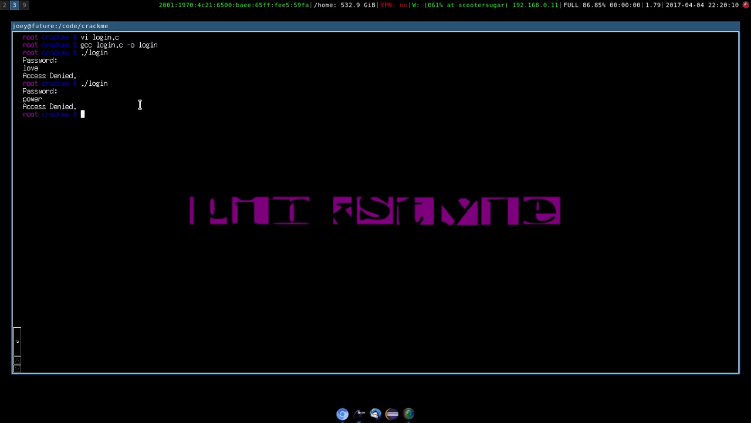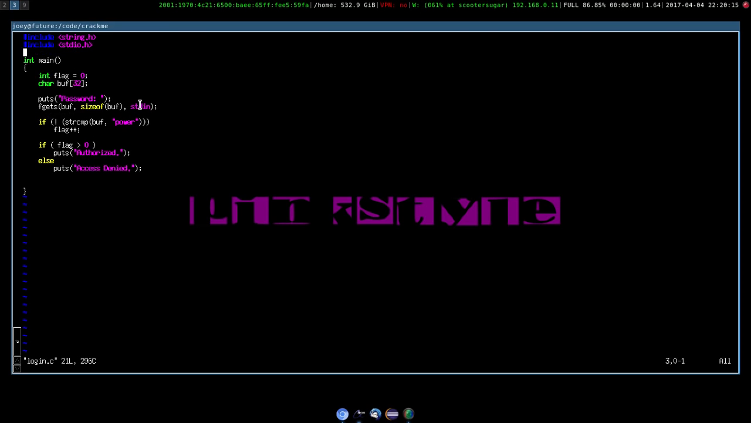It doesn't, so I made a mistake. I see the mistake. One thing to know with fgets is fgets will read in newline characters. So whenever I write the password and hit enter, it actually puts a newline character, which is this backslash n. Now obviously our power doesn't have that, so that's why it's not matching, because we're basically comparing this to this.